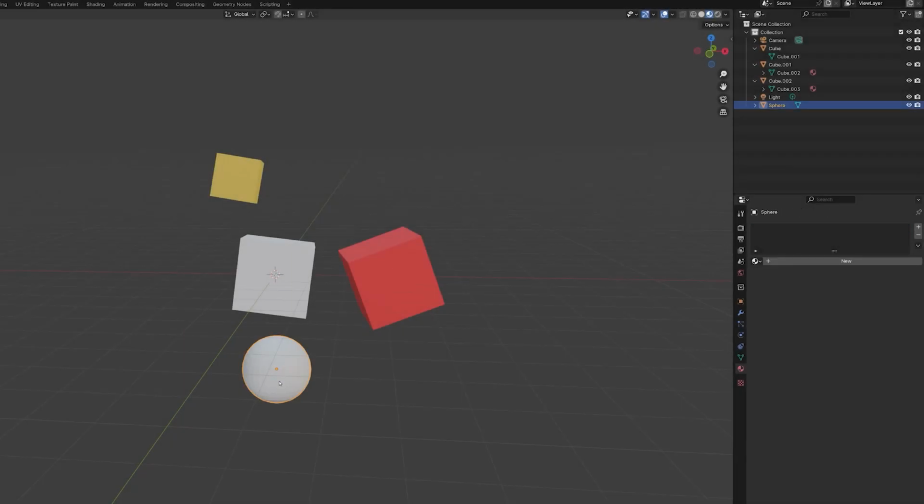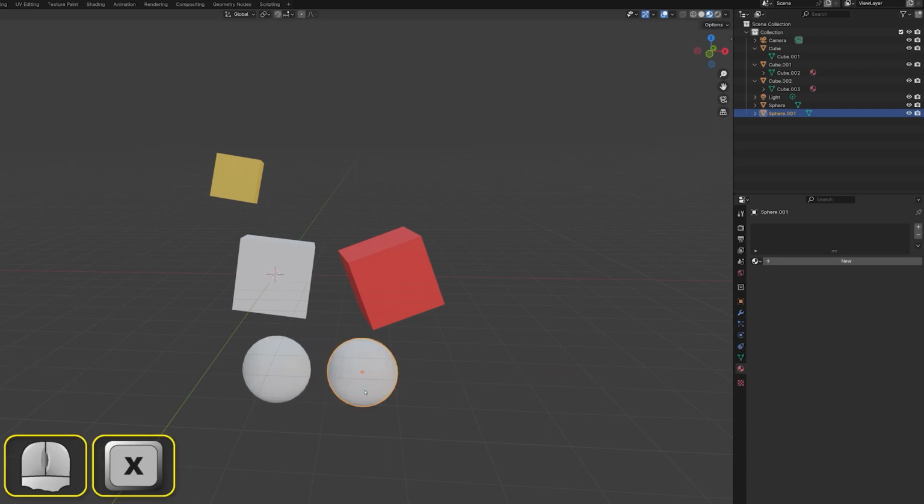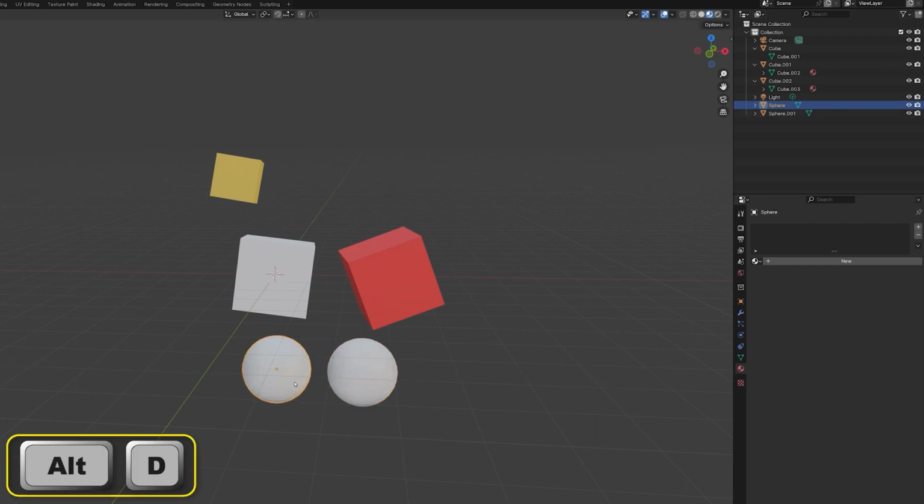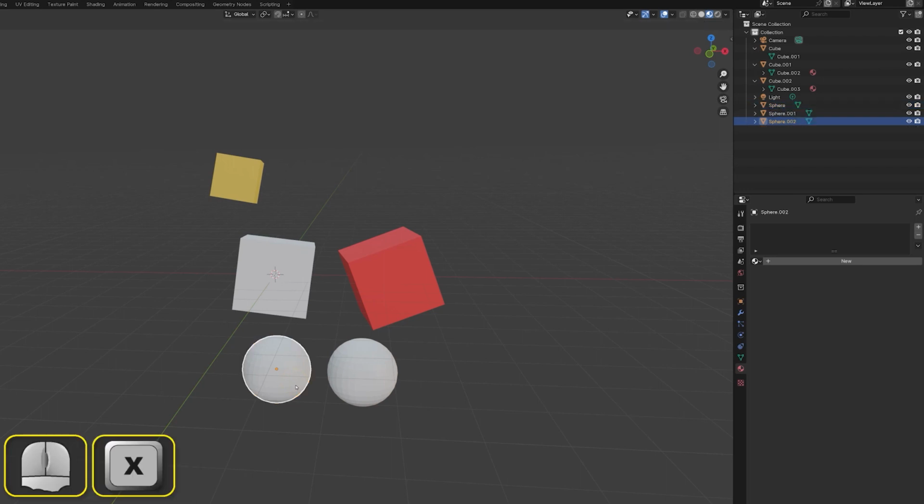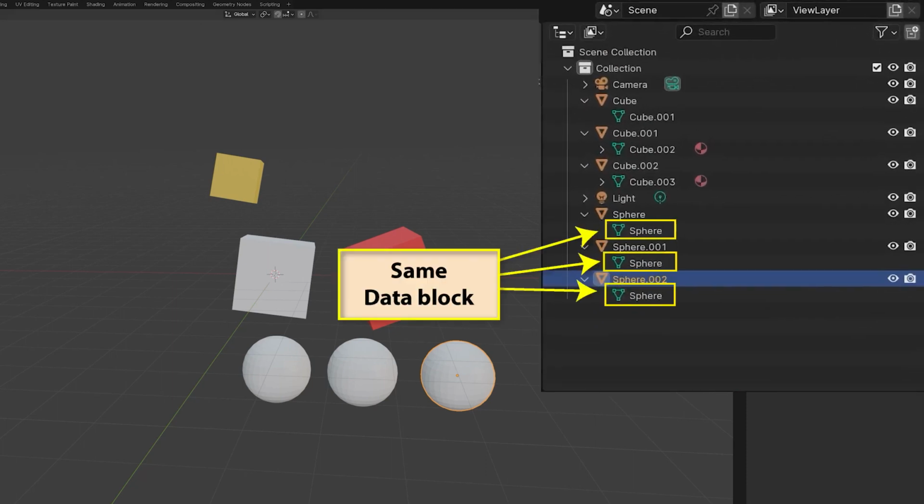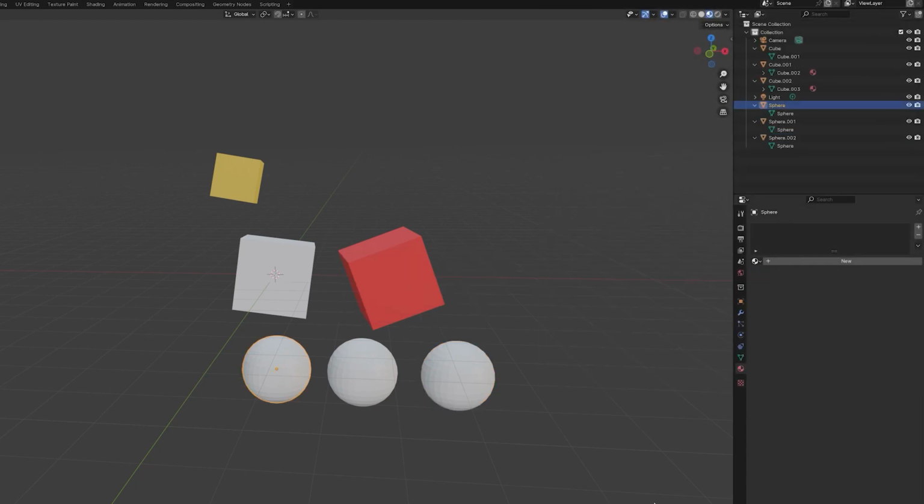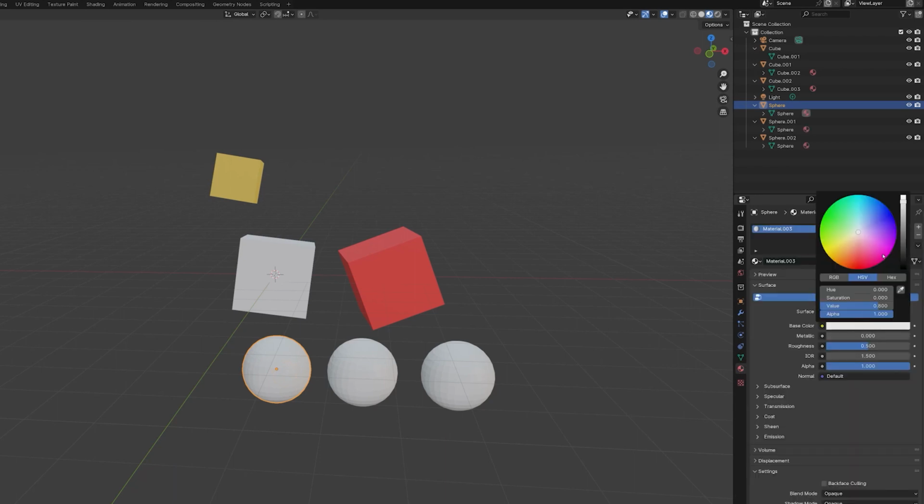A second way of creating a duplicate of the currently selected object is to press Alt-D. At first glance, this seems to perform the same job as Shift-D, since we end up with a copy of the original ready to be moved to a new location. The difference is that this time, the new object shares the data block with the original object. If we expand the details of objects created using Alt-D, we can see from the name that they share the same data block. If we change the color of any of these objects, the others will change too.